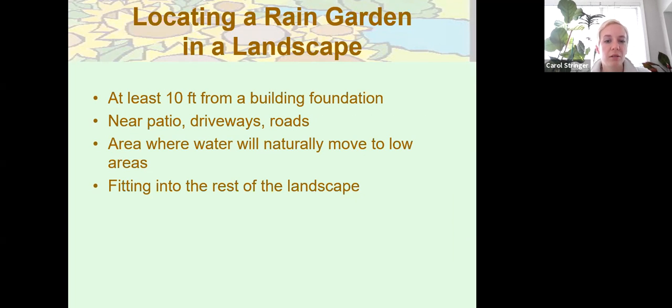So this is all the logistical stuff here. I'm going to go through several slides where I talk about how to figure out where to put the garden, how to calculate the size, and thinking about infiltration and slope of the area you're going to put it in. When you're locating your rain garden in the landscape, you want to think about where it's going to do the best good for you.